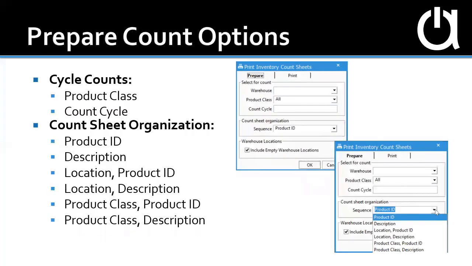All right, so now it comes to the day that we're doing the count, and we need to print out the inventory count sheets in Acctivate. So this is the print inventory count sheets window. Then there's some options here. So with the cycle counts, actually, there's two different ways to do them within Acctivate. You can do just a normal count cycle where you actually put a number or a letter next to the product itself, and I'll show you where that is in our demo. Or you can just do it by product class.